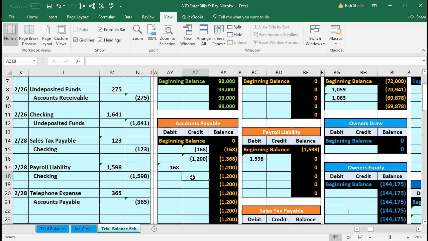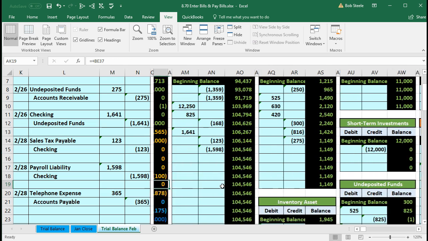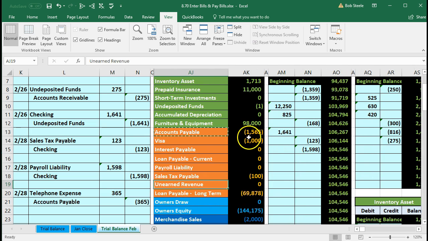AZ18, we're going to select equals, point to the 365. That should increase our balance from 1,200 by 365 to 1,565. Scrolling back to the left to see if we see that same 1,565 on the trial balance. We see it here in AK13.